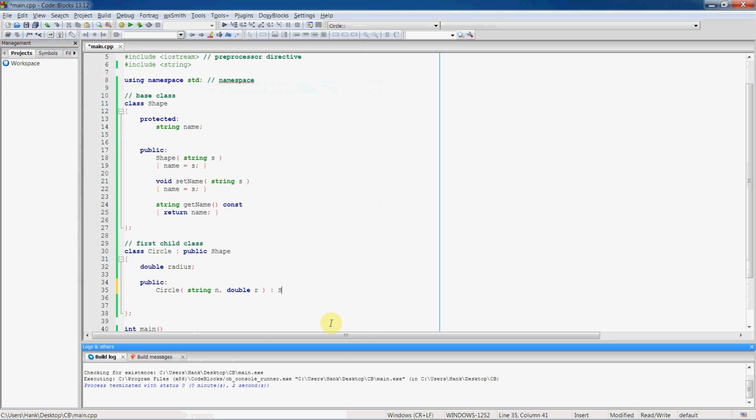So this is how we do that. What this little syntax here is going to do is pass the value in n, which will be the name, to the constructor in the base class, and then that constructor is what's going to assign the name. All right, but we're still going to assign our radius in our own constructor. Okay, so radius equals r.